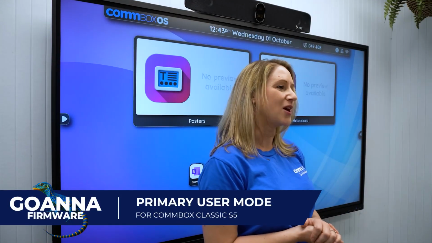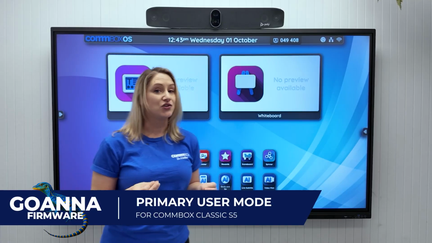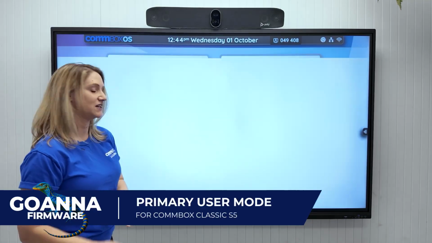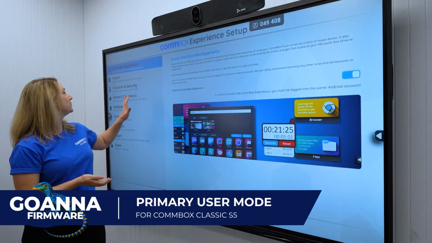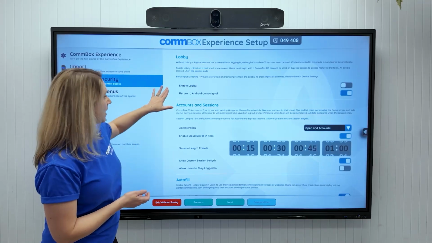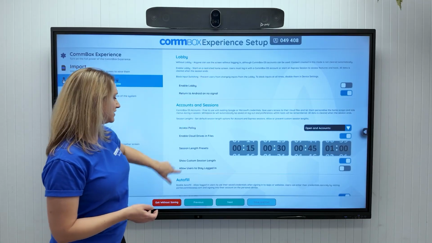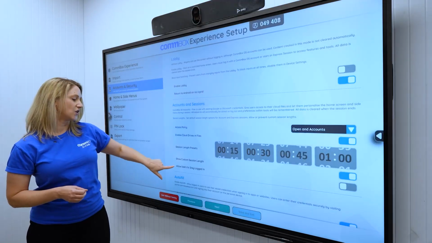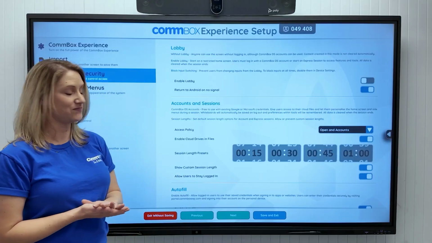Next, we're going to have a look at primary user mode. So primary user mode allows you to stay logged in. Let's have a quick look at the settings here. Accounts and security. And when we look at the accounts and the sessions, it's this simple toggle here. So allow users to stay logged in.